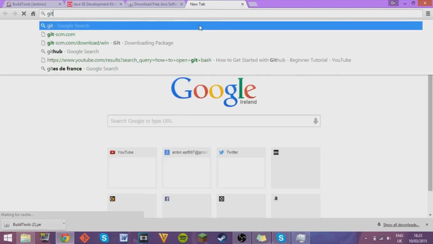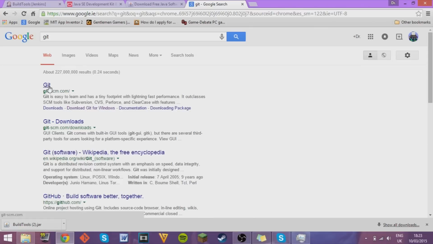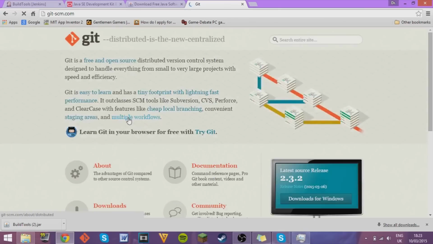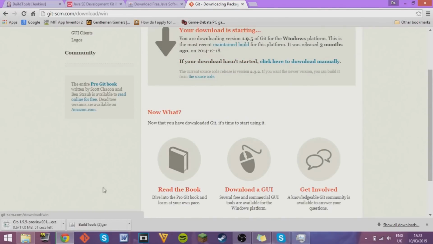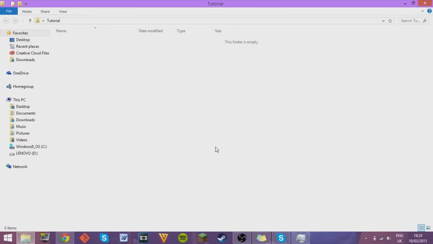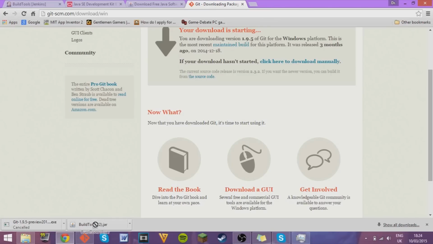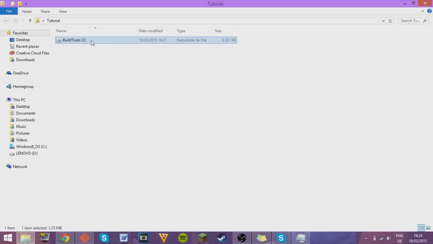And then you want to download a software called Git. If we search up Git, link will be down in the description anyway. You click download for Windows. It should start downloading. I'm just going to cancel that because I already have it downloaded. You want to install it. Once you do that, you want to create a new folder on your desktop. Call it whatever. I call it tutorial. Don't judge me. Find your BuildTools file and put it into that folder. Yeah, so that's what it's going to be called for you guys.